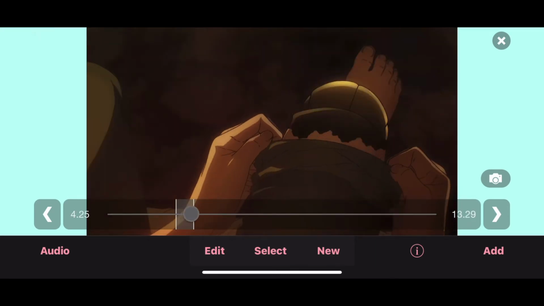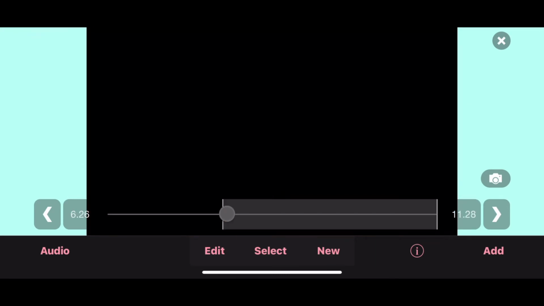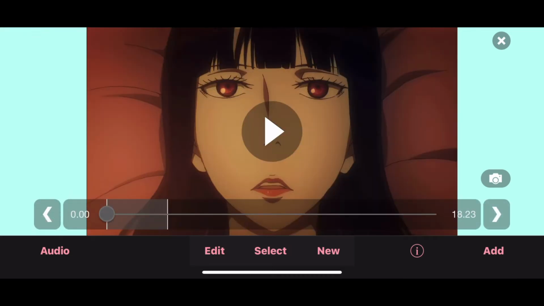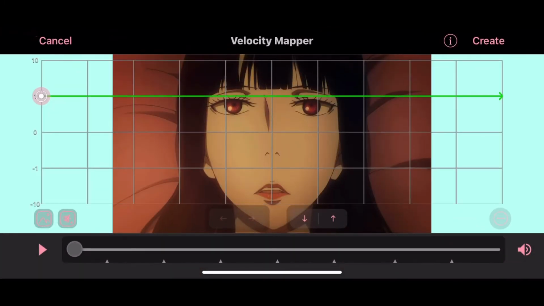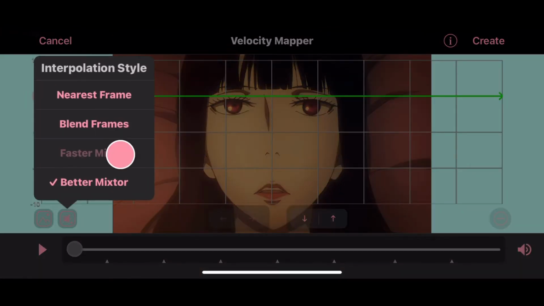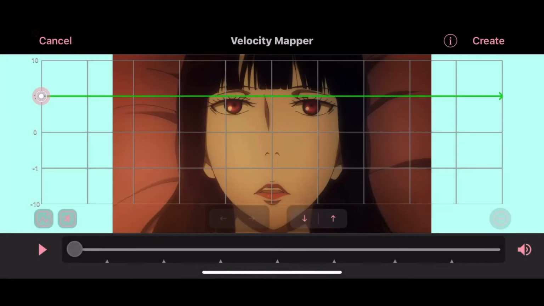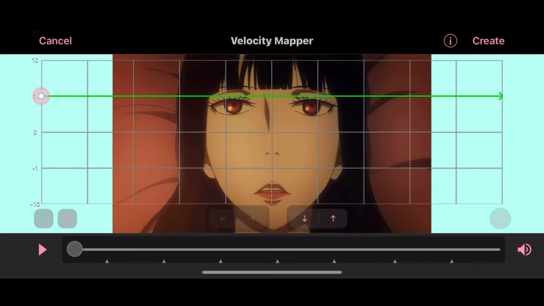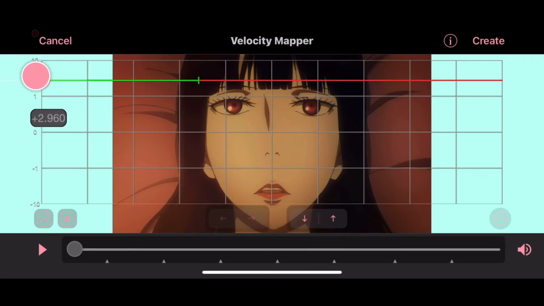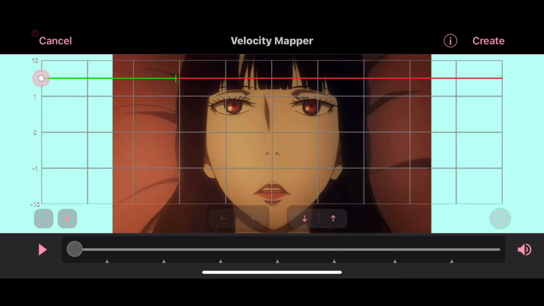We just have our regular clips right now, and we're just going to start from the beginning. So you hit velocity. Velocity is what we're using. And then the first thing you want to make sure is you're using faster Mixer. That's the one you start with. So you want to go halfway up this line to speed the entire clip up.